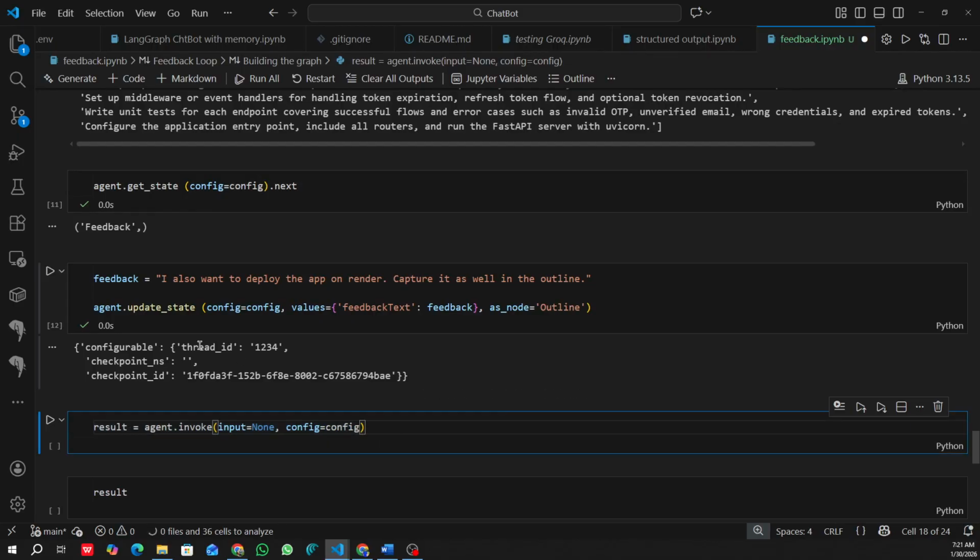Then if we have updated, to now continue running the agent, you can say agent.invoke. Then in the input, you need to pass nothing. You need to pass None, so that it knows that, okay, this is a continuation, and then we are passing config, to tell it, okay, this is the thread we are running with. So we can run this.